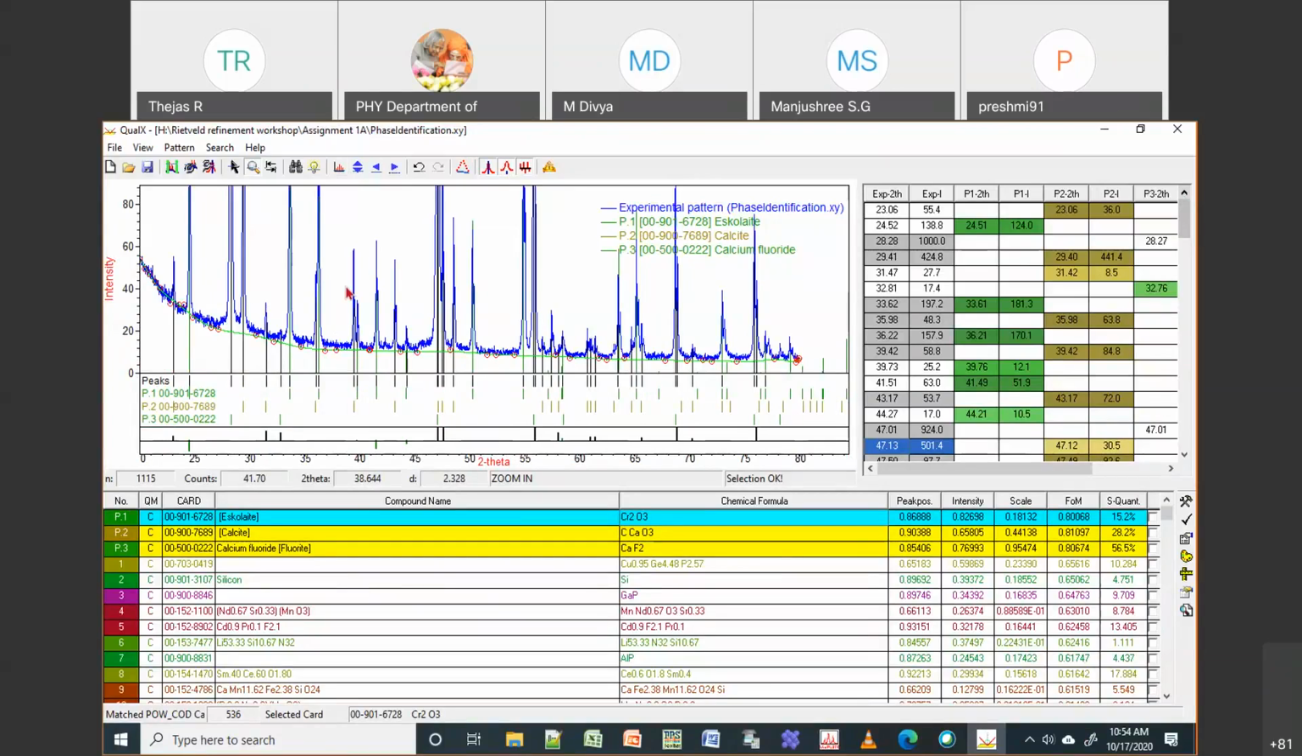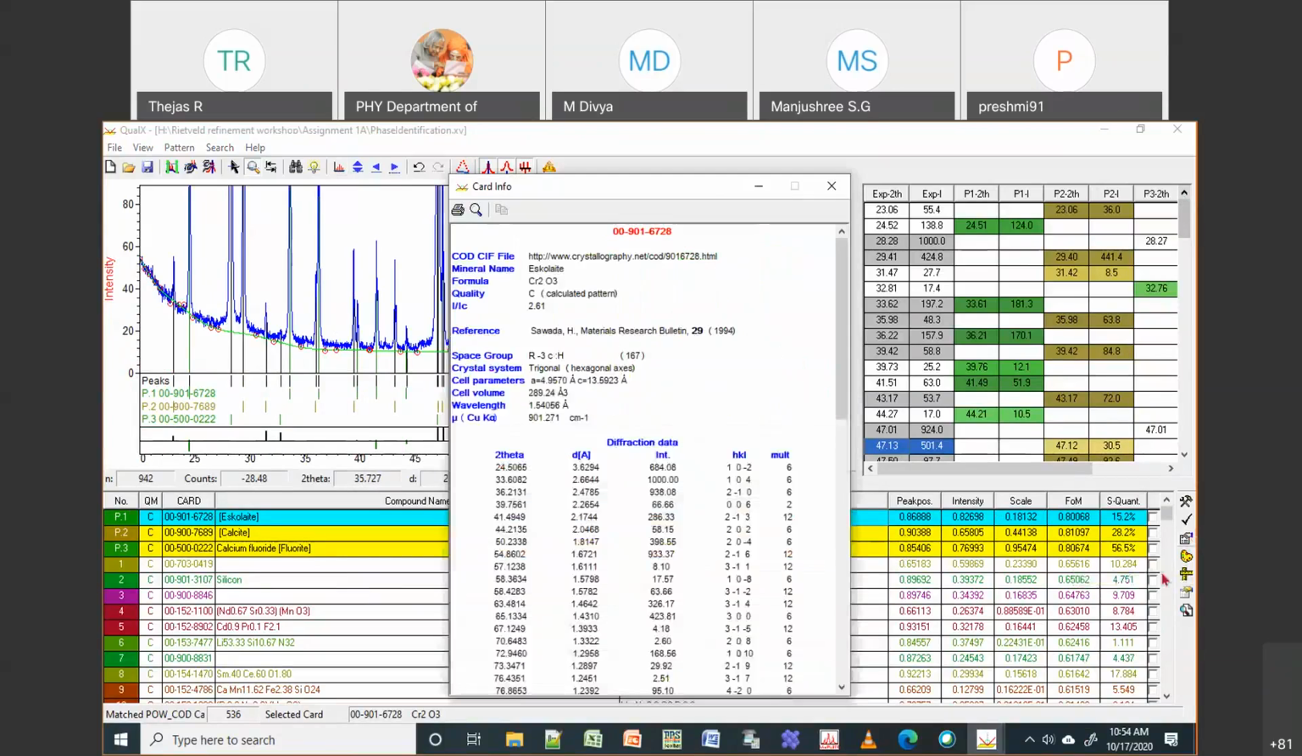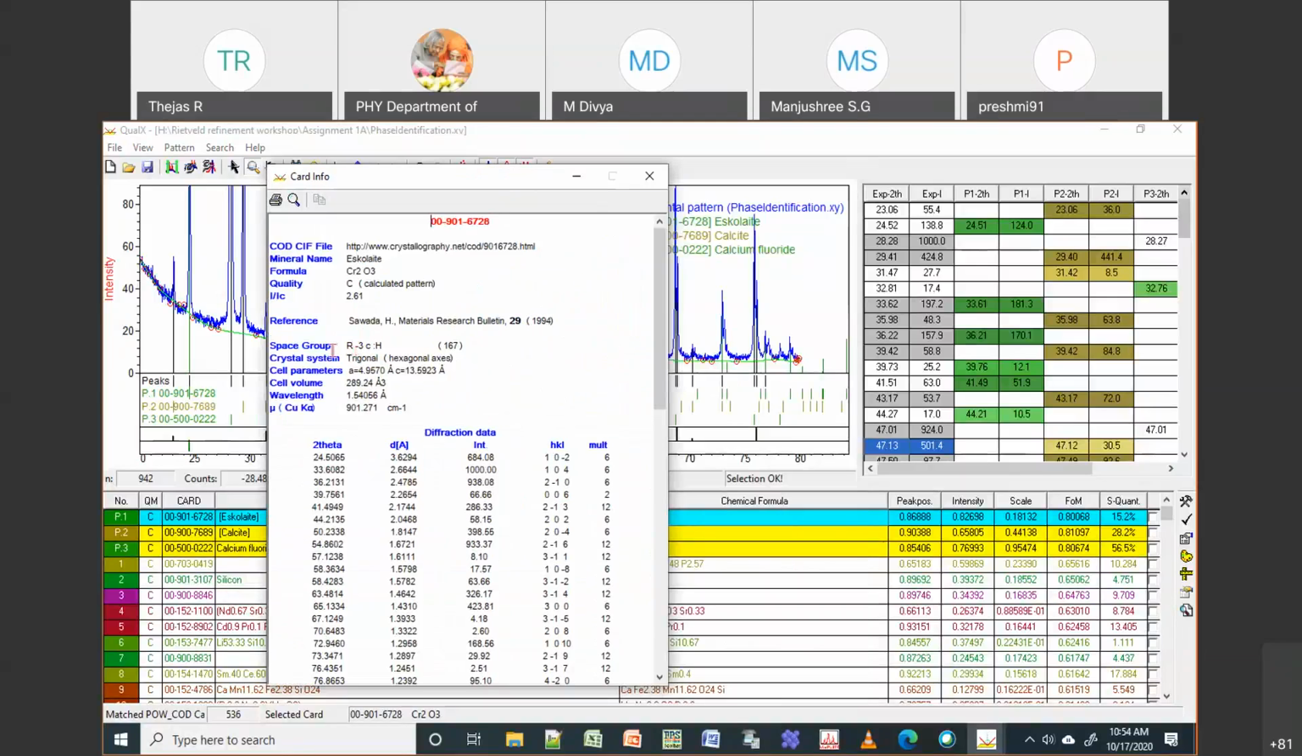Then you need to give the information. What information are you supposed to give? You click here on the chromium oxide, then you open the card, and you have to give this information. What is the space group for chromium oxide? What is the A parameter, B parameter, C parameter, all this, and then the volume. What is the volume? This part you have to give in your assignment. So this is what you have to do.